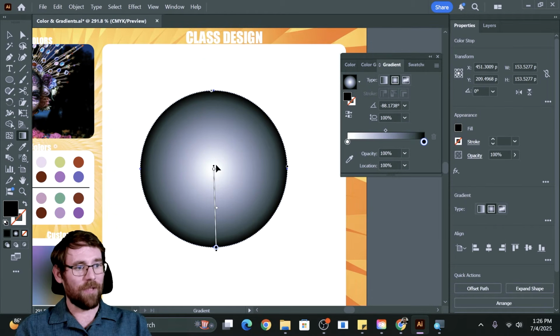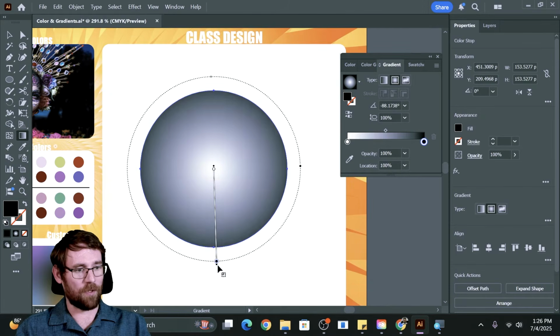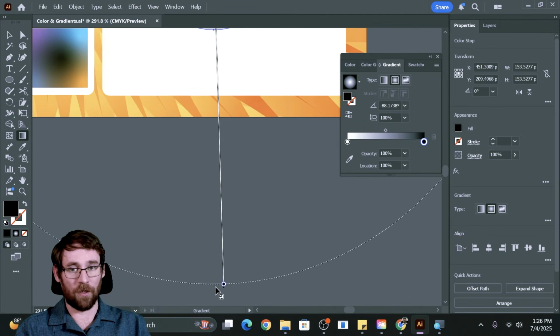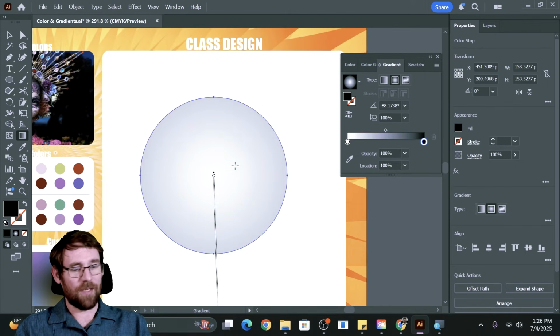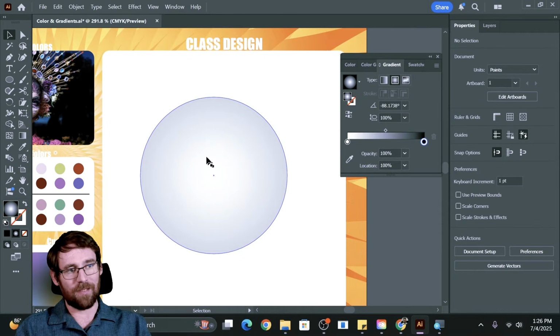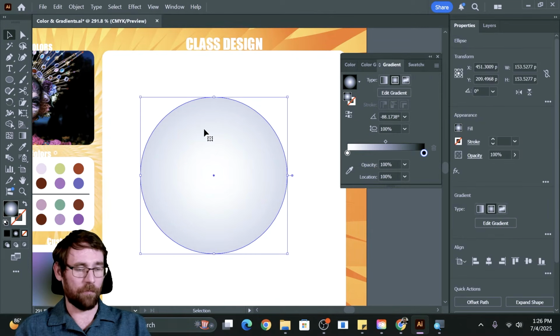Now once I have that, I want to increase this gradient. So I'm going to grab this bottom bar right here, this bottom point of this gradient, and I'm going to stretch it out, way out. I'm going to make it huge, okay? What I should see is what's called a subtle corporate gradient. I can see white in the center, but it goes out to a very light gray. So that's what I'm looking for.